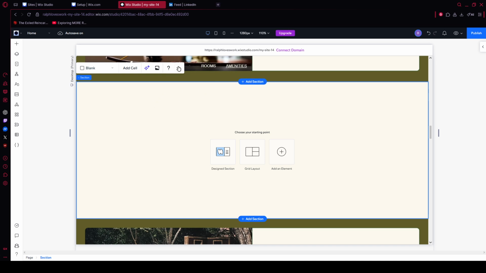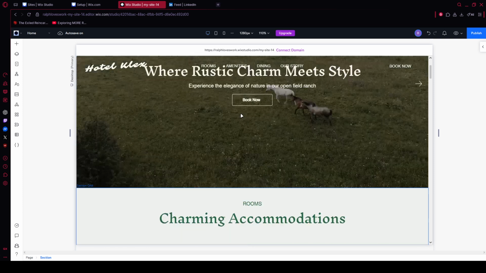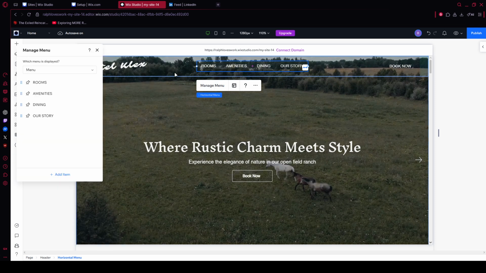Now connect that anchor to your site's menu. Click your main menu in the header to select it, then choose Manage Menu. In the panel that opens on the left, click Add Menu Item at the bottom. You'll be asked what kind of item you want to add. Select Anchor. This tells Wix that this menu link won't open a new page. It will jump to a spot on a page you choose.